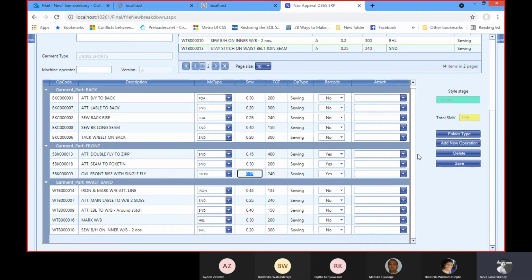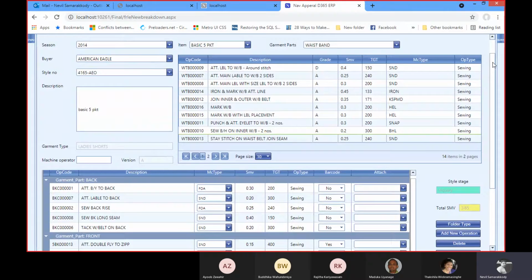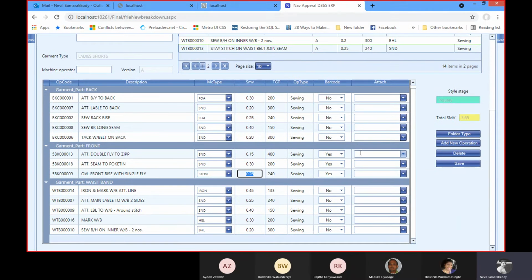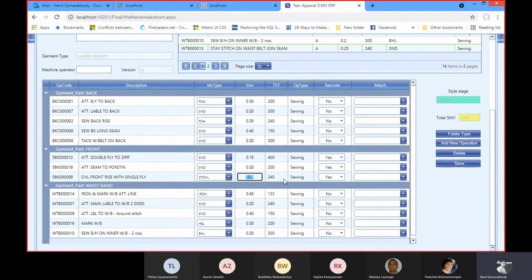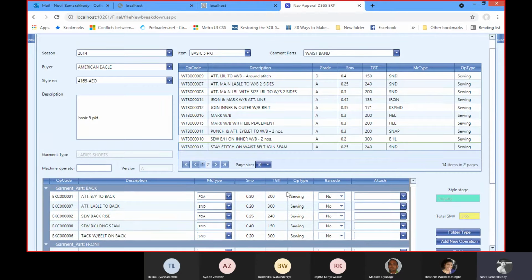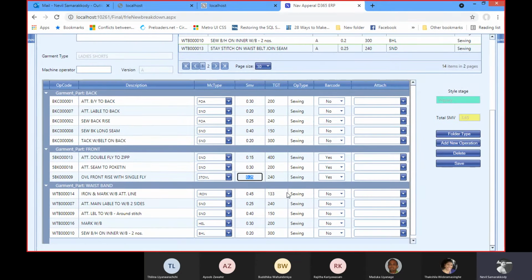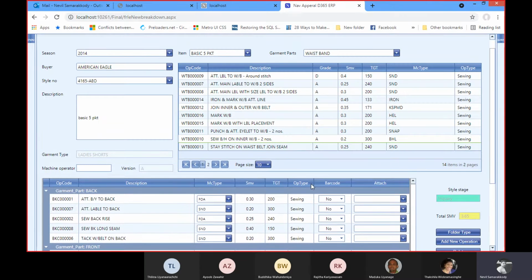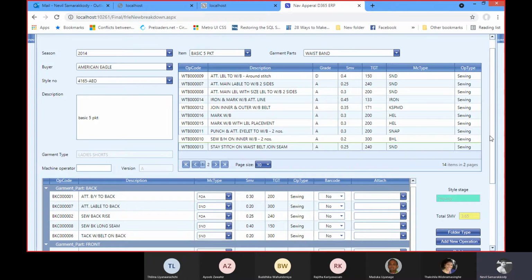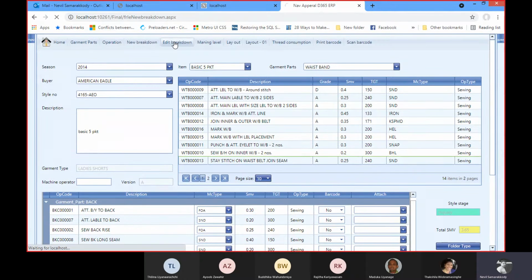This way you create your breakdown, seam the garment, and enter operations part wise one by one. Then here if you want to add any folder, new operation, delete or anything, you can do it here. This way you make the production style analysis, that means garment breakdown. After you finish this, if you need to edit, you can go to the edit breakdown.